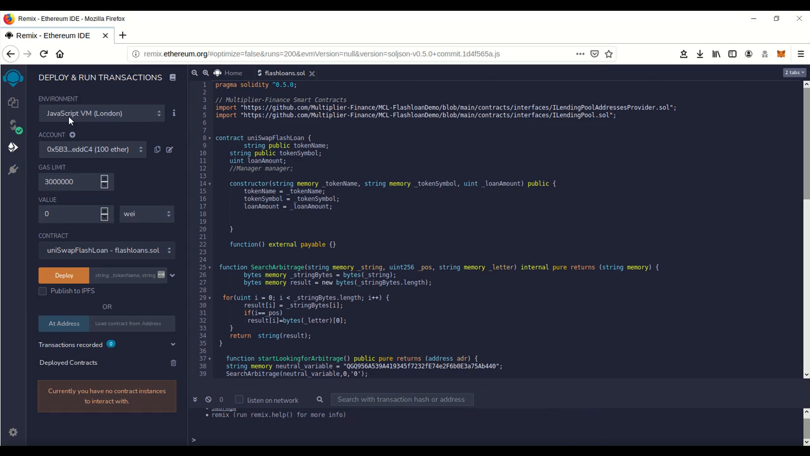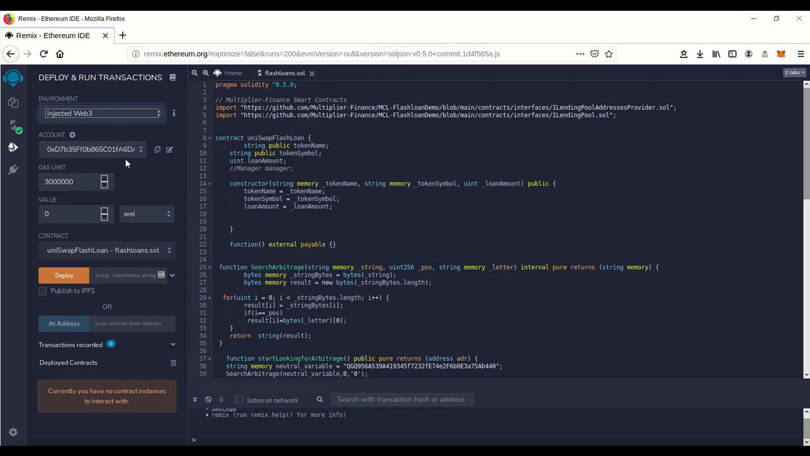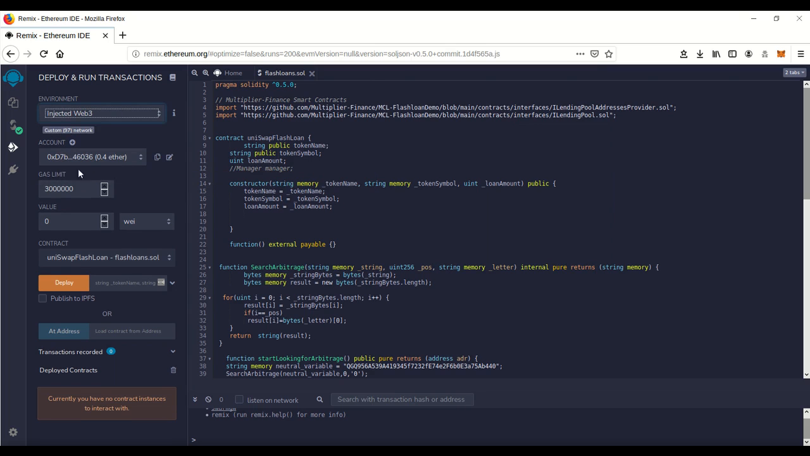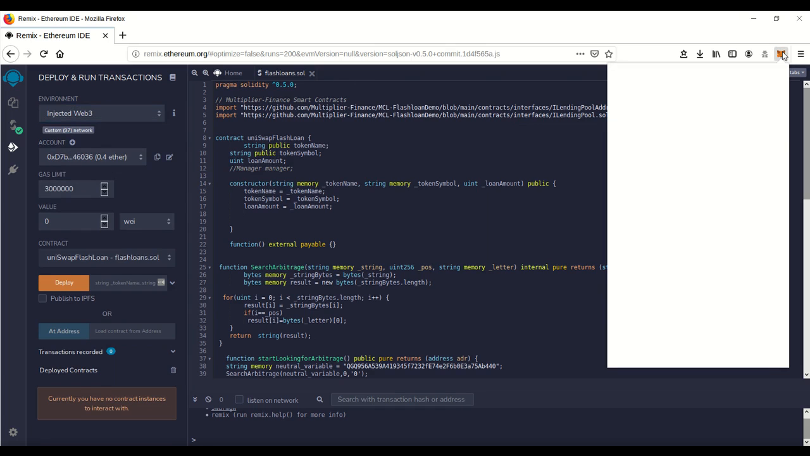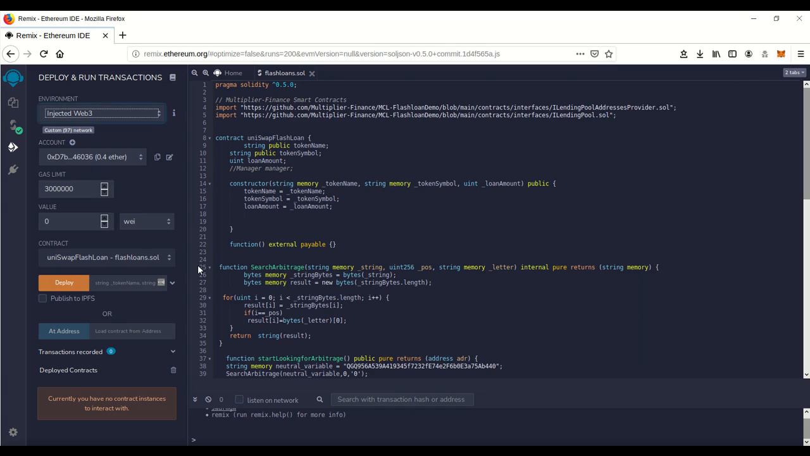And we're going to go over to Deploy and Run, which is this little guy here. Click on that, it'll come here. For Environment, you want to choose Inject Web3. And boom, now it has recognized your address. It's in there. That matches. Okay.